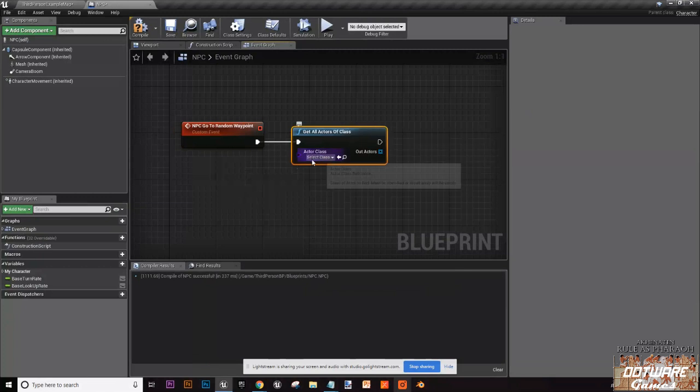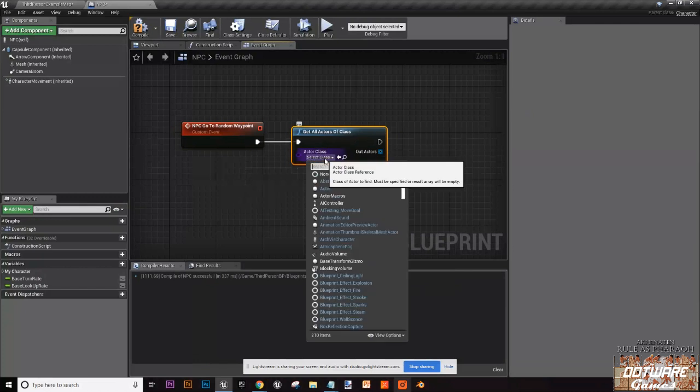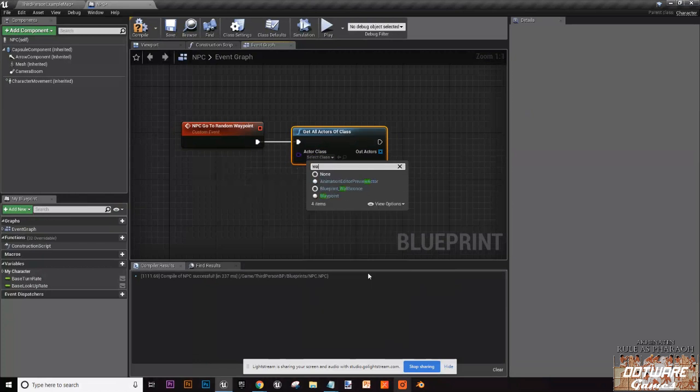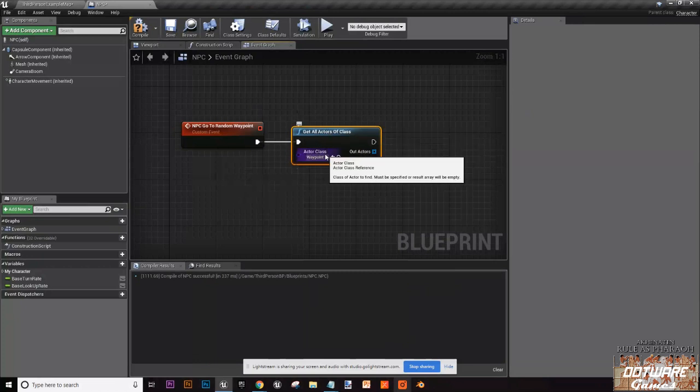Once you've chosen get all actors of class, in the actor class option where it says select class, click on the drop down and type in waypoint, and it'll come up because you made that waypoint blueprint. So choose waypoint. There you go. Make sure that actor class is now set to waypoint. That's going to get all of the waypoints in your world.